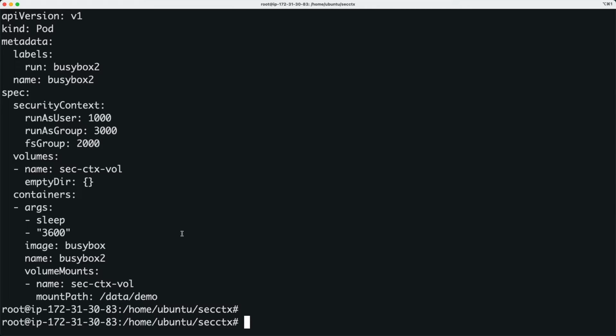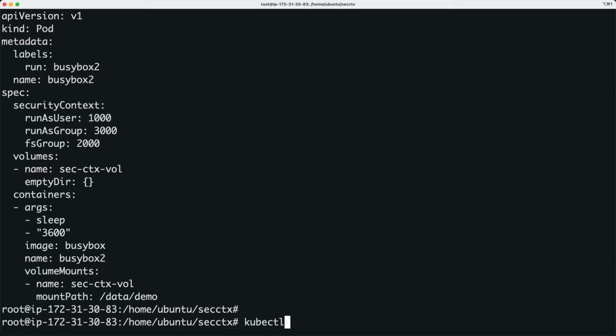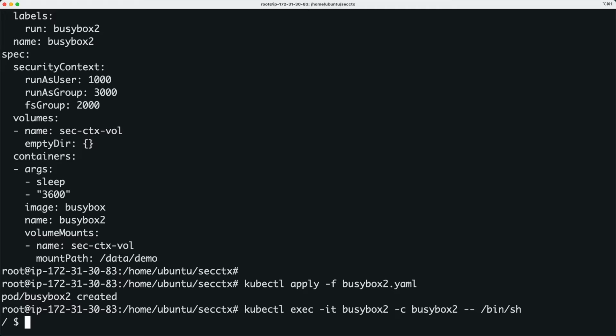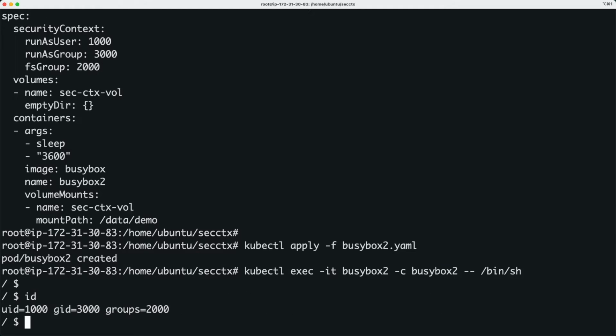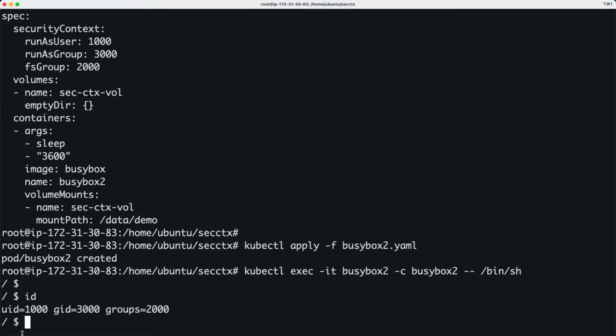Okay, so let's see all those things in action. I'm going to go ahead and create this busybox2 pod. I'm going to use the same exec command to log into one of these containers. If I do id, you will see that it's user ID 1000 and group ID 3000, and the additional group is also there: 1000, 3000 and 2000. So that's exactly what we wanted.